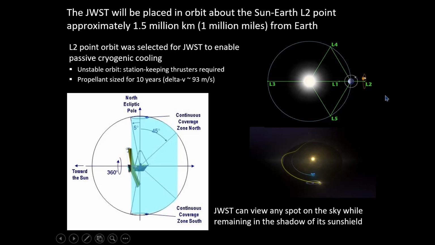Now, there's one other feature of the L2 point that makes it ideal for our mission. As the Earth orbits the sun, the Lagrange point, of course, follows the Earth around the sun. Normally, if you were to place an object farther from the Earth than the sun, it would orbit with a longer period. But the L2 point is special. It orbits the sun with exactly the same period as the Earth.